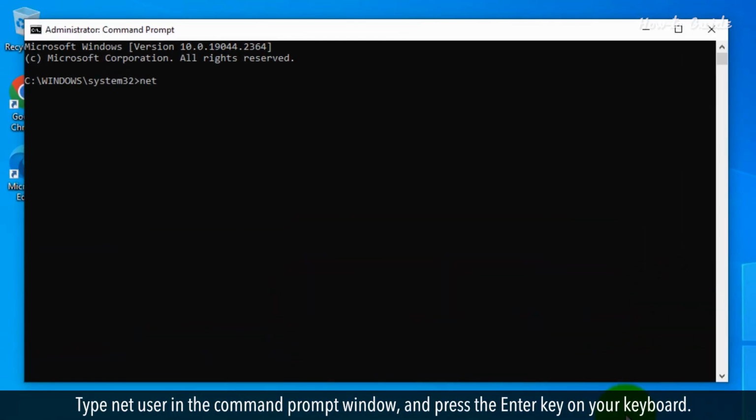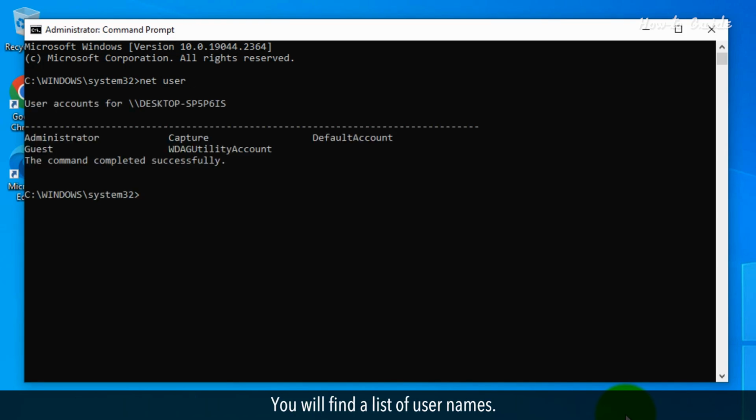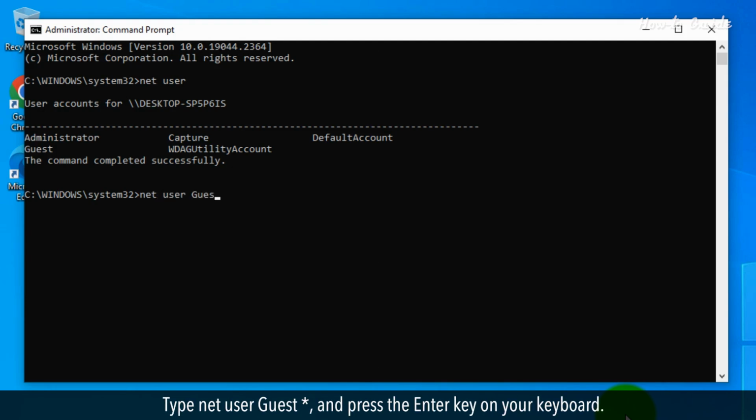Type net user in the Command Prompt window and press the Enter key on your keyboard. You will find a list of user names. Let's try to change the password of the guest user. Type net user Guest and press the Enter key on your keyboard.